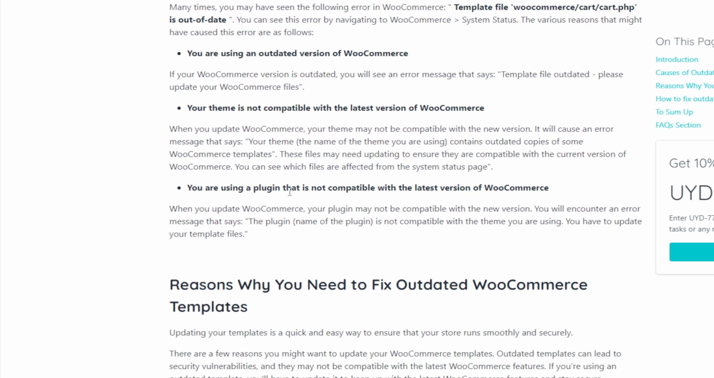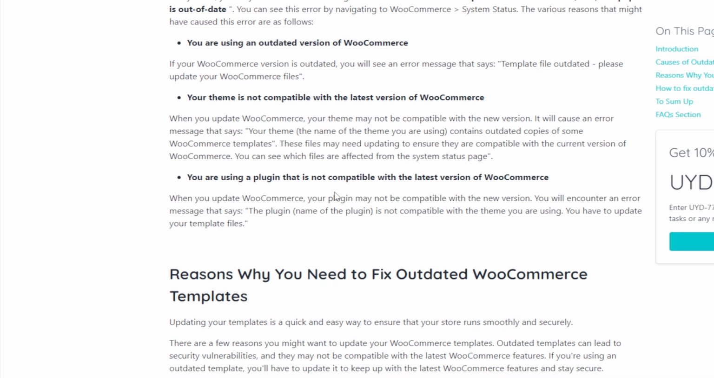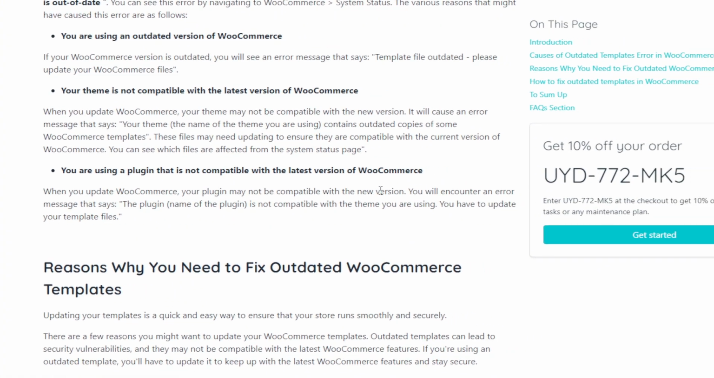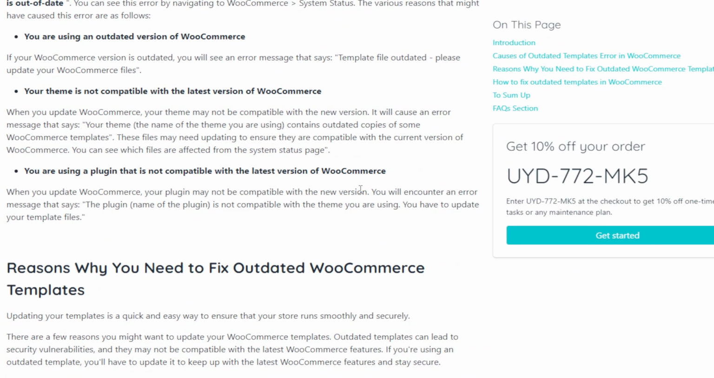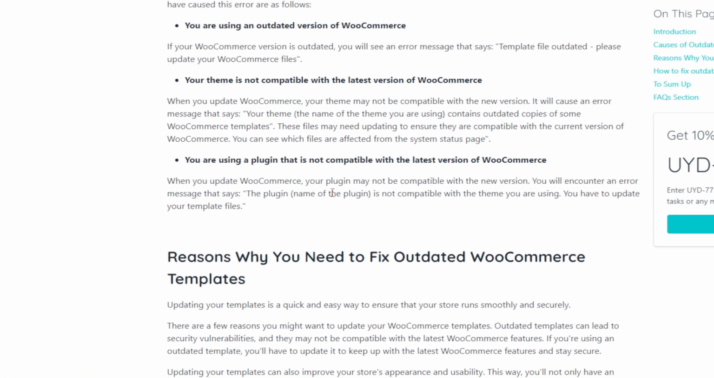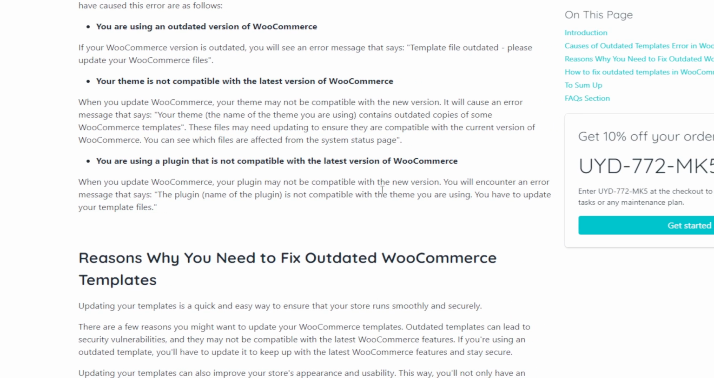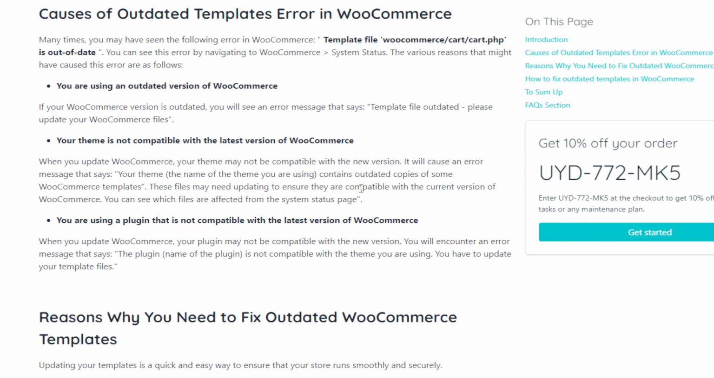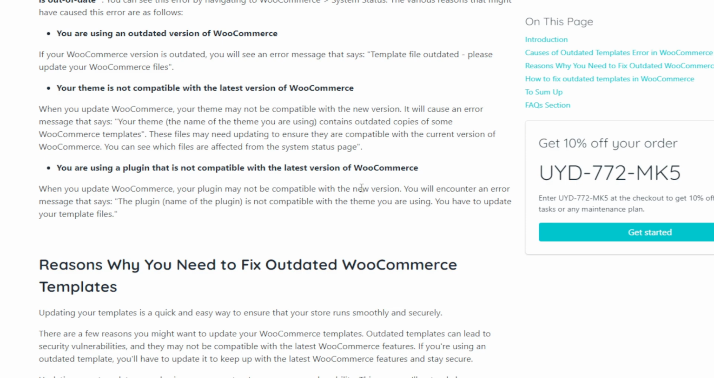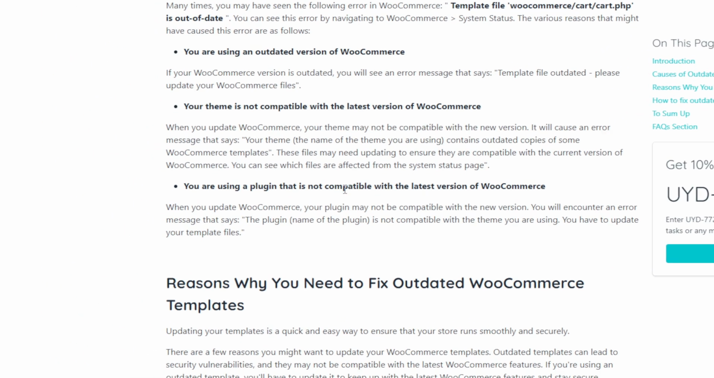You are using a plugin that is not compatible with the latest version of WooCommerce. When you update WooCommerce, your plugin may not be compatible with the new version. You will encounter an error message that says the name of the plugin is not compatible with the theme you are using. In that case, you will have to update your template files or basically get rid of the plugin.